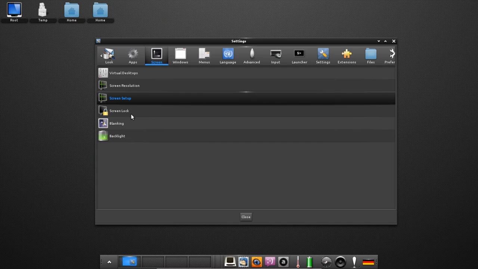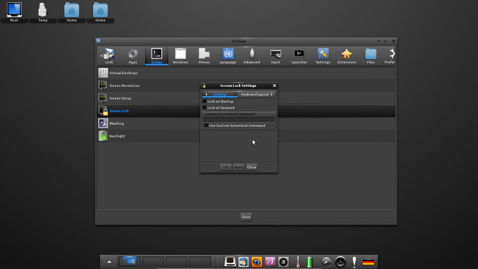Then we have the screen lock. The screen lock allows you now to set various different keyboard layouts. So you can set a keyboard layout that you can use for the screen lock, which is pretty nice, or pretty nasty if you're using two different keyboard layouts. Just like in my case, I have the US and the German one. If the lock screen appears, then normally the German one, I think, is the default one, but you can choose the US one if you want to.